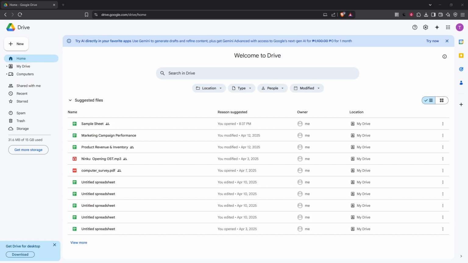In today's video, I'm going to teach you how to add files to Google Drive. Whether you're trying to access your files from multiple devices or share them with others, Google Drive provides a simple and effective way to do just that. Let's walk through the process together so you can upload your files effortlessly.